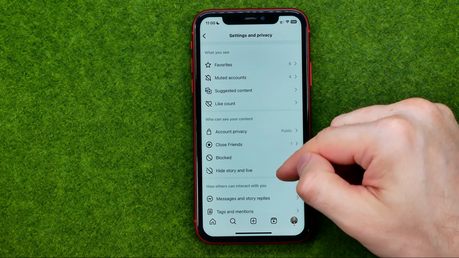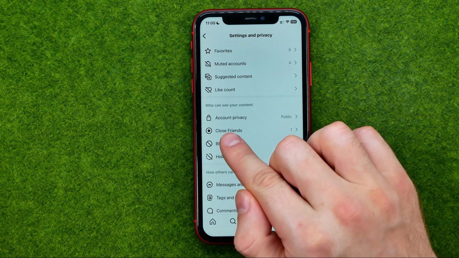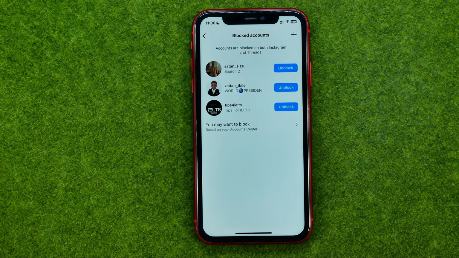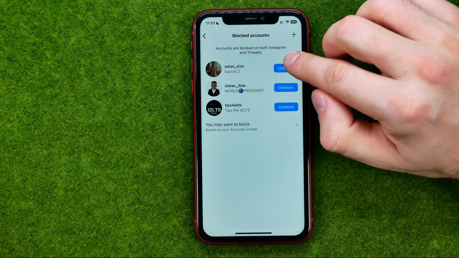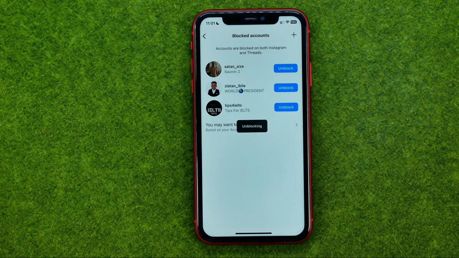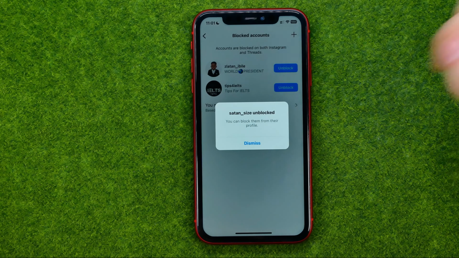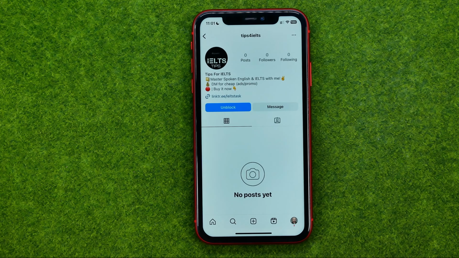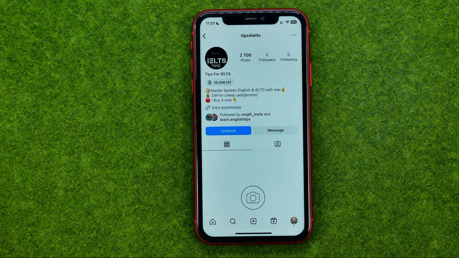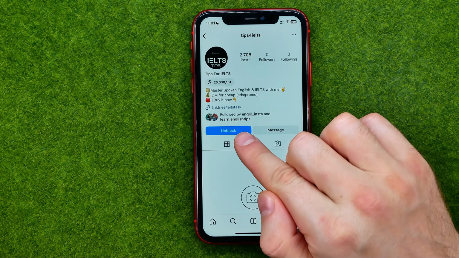Then just scroll down until you find blocked, get into it, and it will show you all the accounts you have blocked on Instagram, and from here we are able to unblock them simply by tapping unblock. And also from here we can go to their profile, and we are also able to unblock them from there.